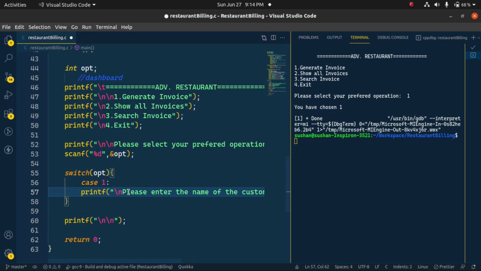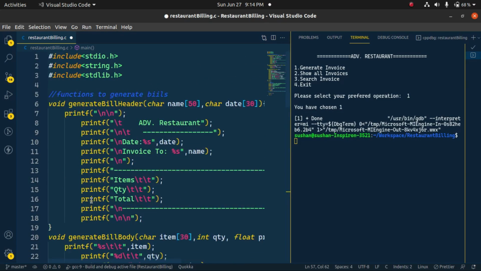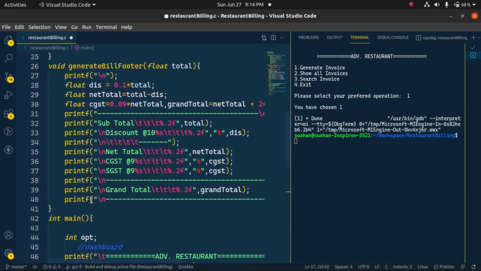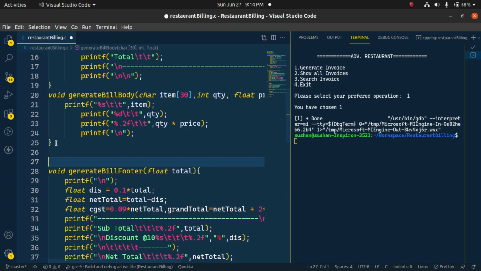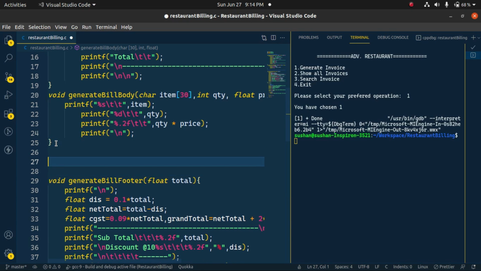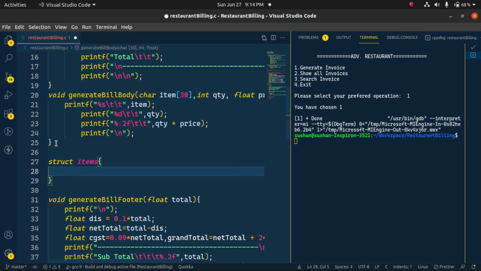Now to store this variable, let me first define the structures here. If you don't know what a structure is, structures are simply a user defined data type. It contains multiple data types. You can simply define the structure here by using the struct keyword. The first structure will be of the items, and you need to add a semicolon at the end of this. The first variable inside the structure will be the name of the item. It is a character, so char item, and let me give the maximum size of 20.